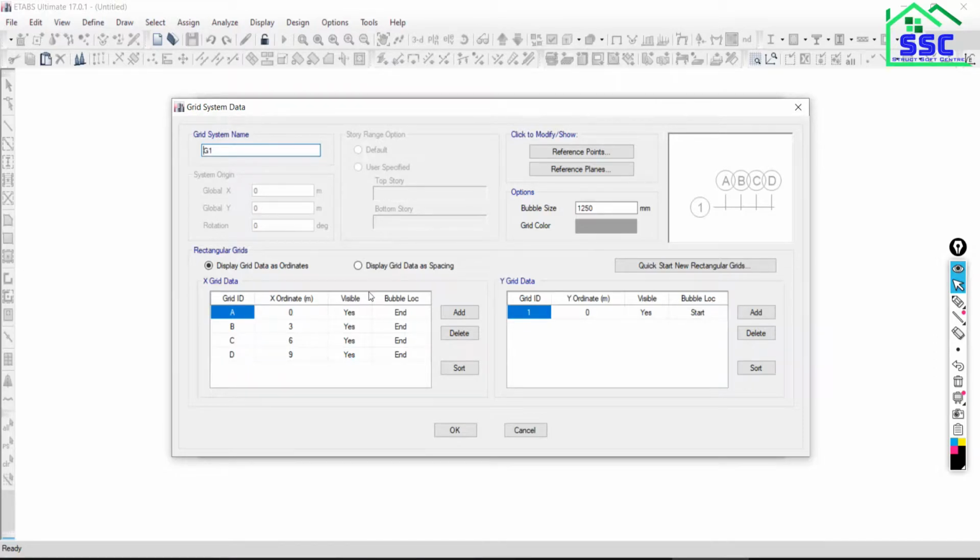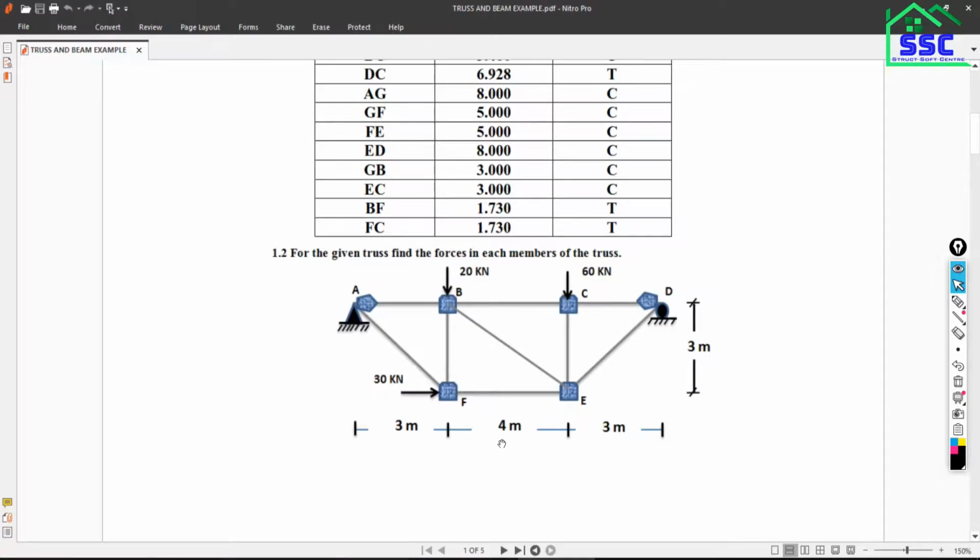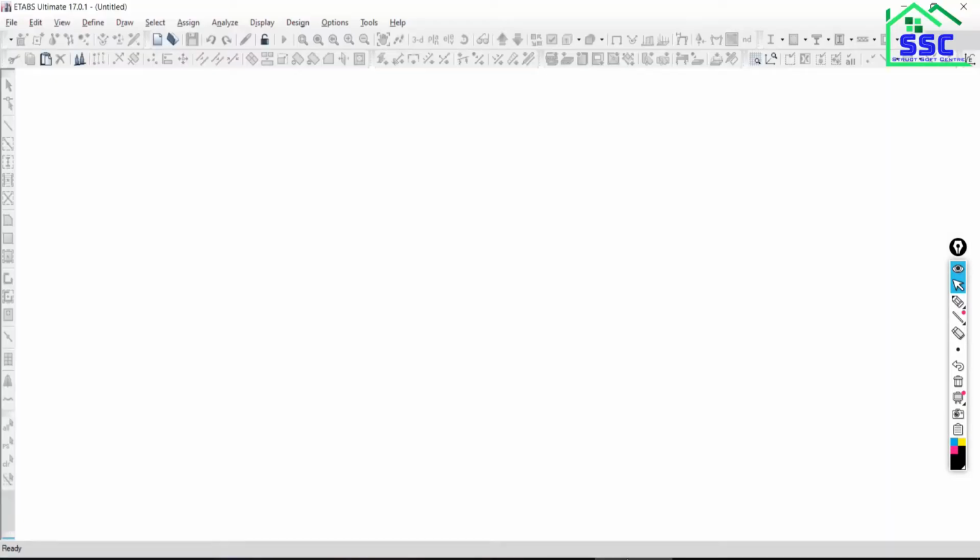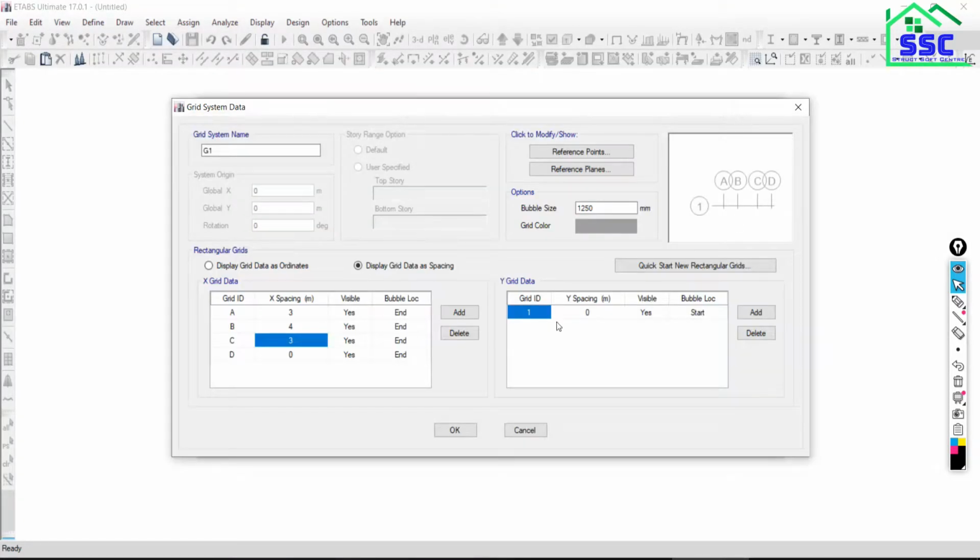Now go to custom grid spacing, then edit grid data. Here which option would you like to take, either display grid data as ordinate or display grid data as spacing? Which one? Second, spacing. Good. So here it should be 3, then 4, and then 3, as you can see here. The first 3, then 4, then 3. Okay, so these are all done.